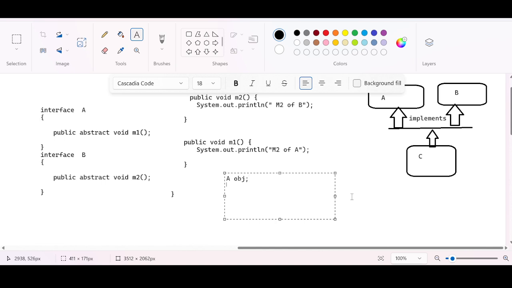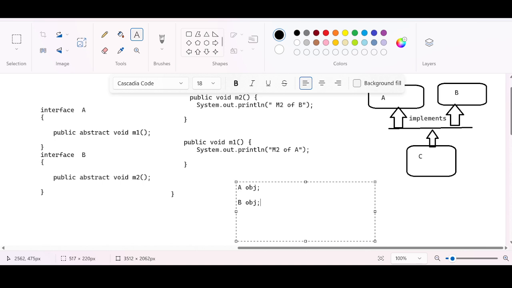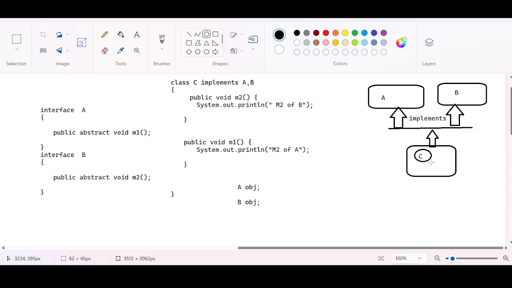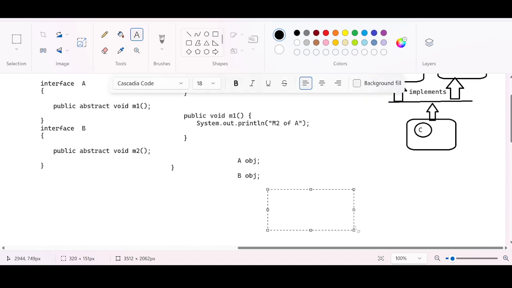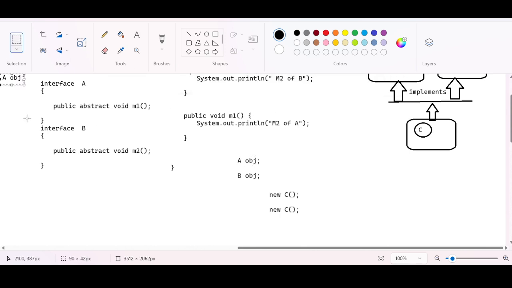A obj. Just assume that this is the main class, okay? I have another interface, B obj. But I can use the child reference, right? I can create an object for the child class. Yes or no? C is of class type, so I can create an object for C. Two times I can create, two objects I can create. Okay, assign these references to these objects. Right? I can do this now.